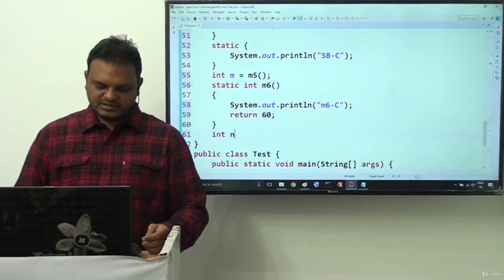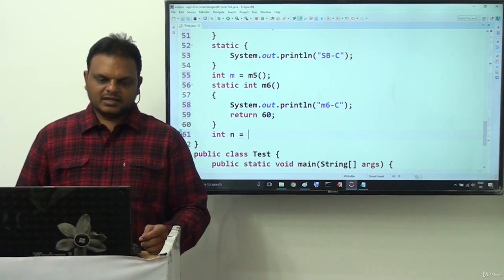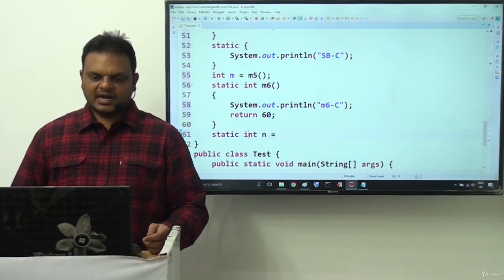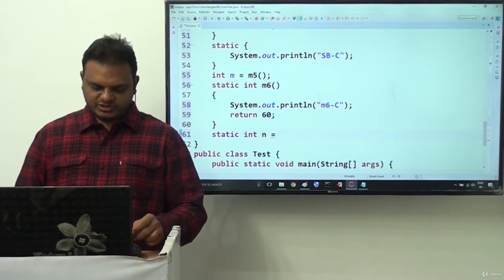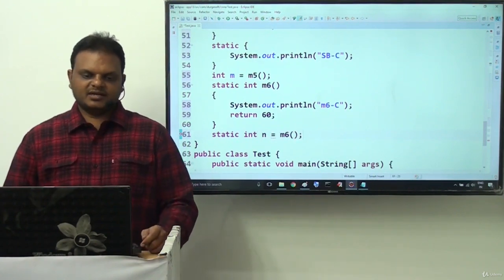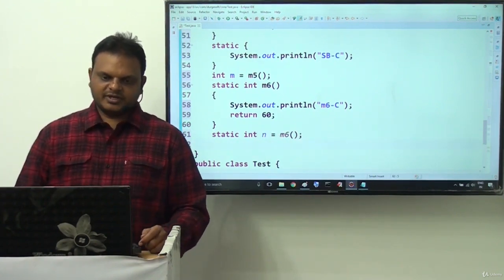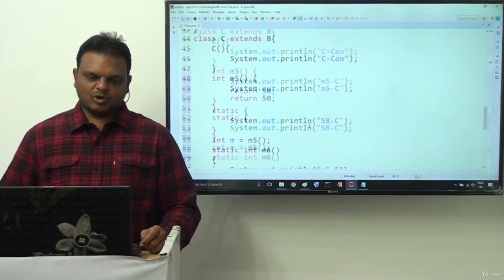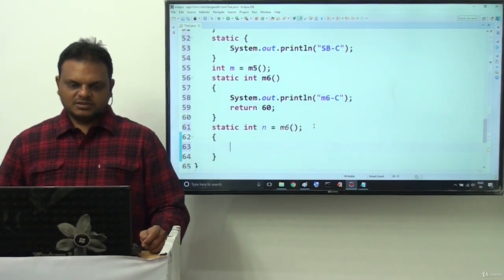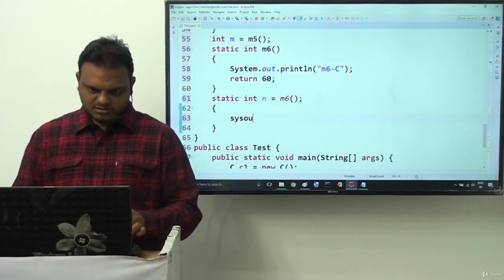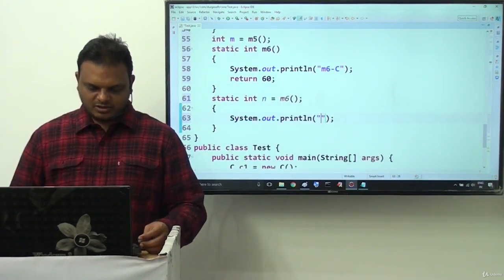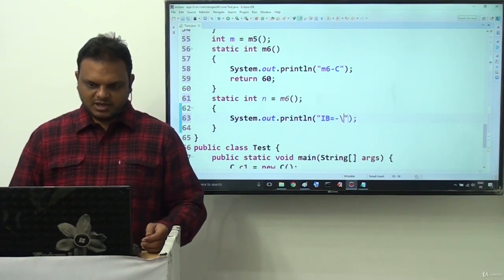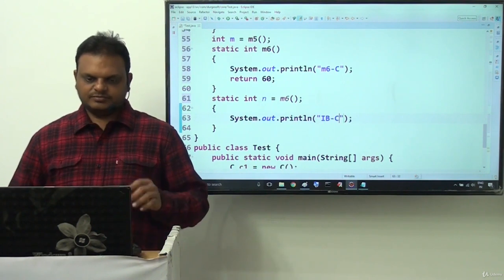Int n is equal to, directly I want to provide. Now this is about static method. Static int n is equal to m6 call is identified. Next one is after that instance context. That means instance block here we want to provide. Inside this instance block, System.out.println of instance block hyphen C.